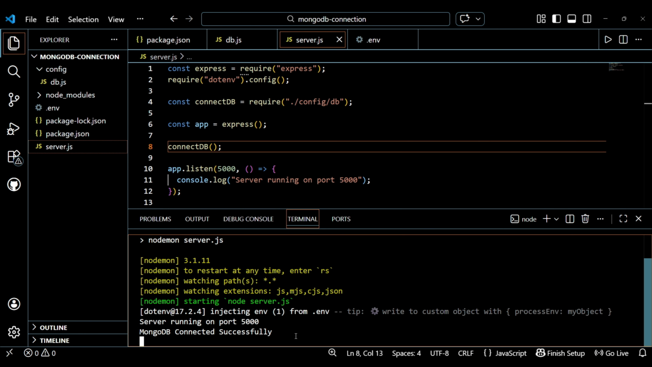So this is the proper and professional way to connect MongoDB using a separate db file and .env file. And that's it guys. Now you know how to create a new database in an existing MongoDB cluster and connect it properly using Node.js and Mongoose.